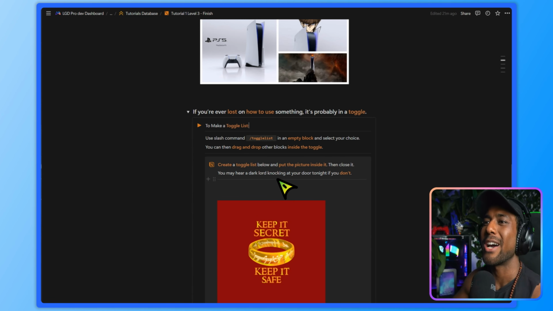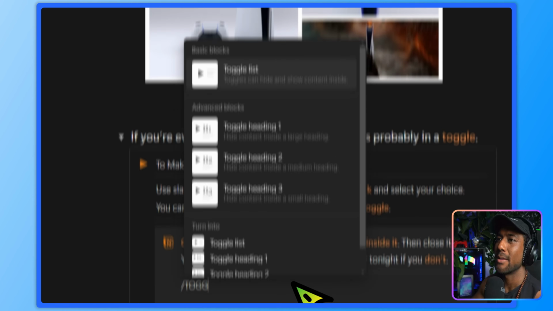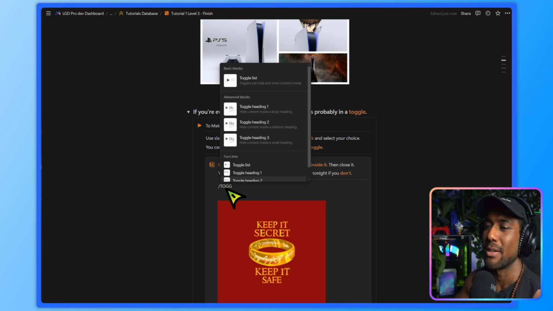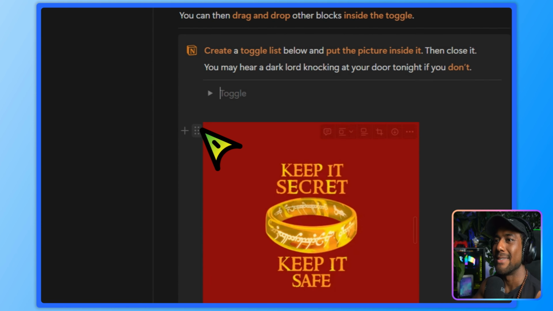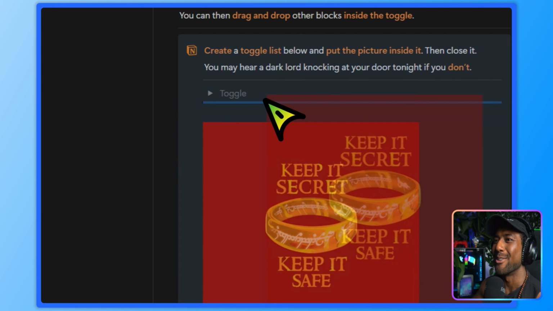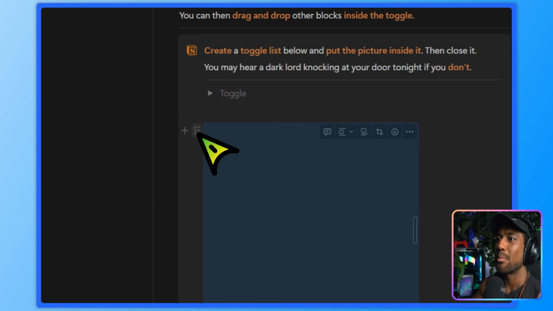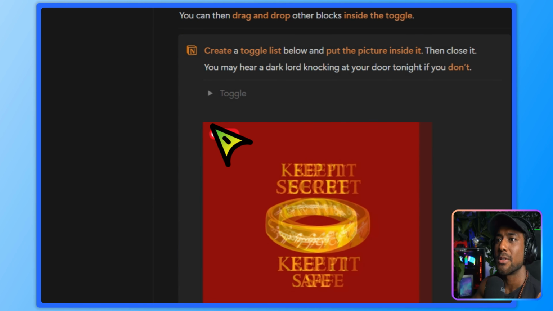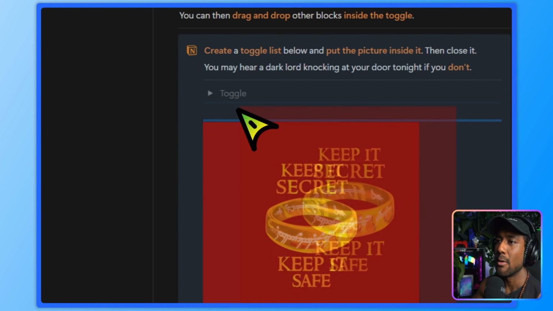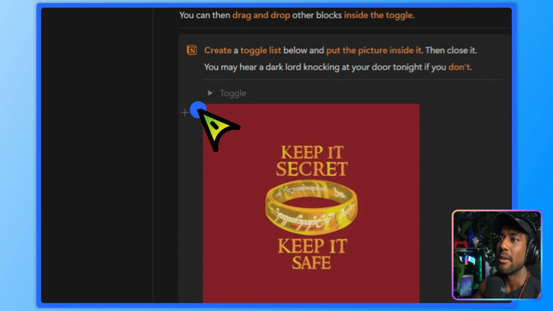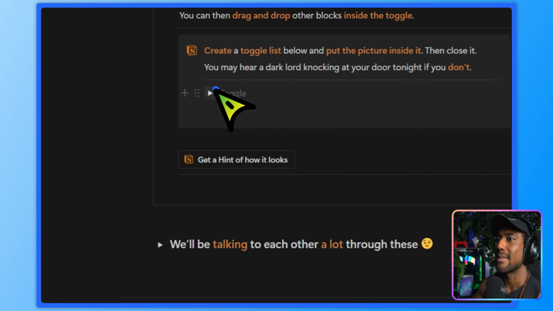So what we want to do is learn how to make a toggle list. So we use the / command, /toggle list, and we can see it's popped up already only by typing tog. All right, so we click that to make it. And now what I want you to do is grab this ring and put it in here. So you keep it safe and keep it secret. So to drag and drop blocks into a toggle, you pick it up with the 6 dots, and then you see that this is highlighted. So if I put it here where this line is, it's just going to put it underneath it. If I put it here where the box is highlighted, now it's going to put it inside the toggle.